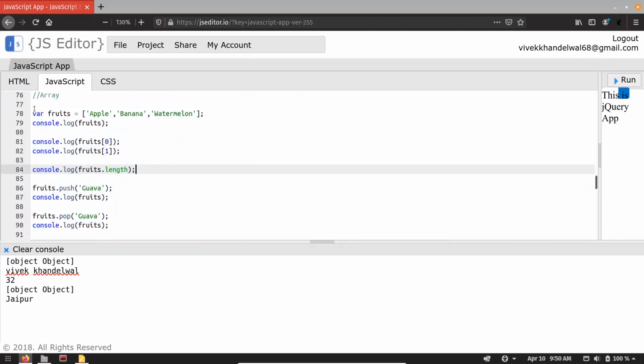So array in JSON is nothing but an index list. It can contain any data type and it is immutable in nature. We define array with the help of brackets, and it can have any other data type. Like right now we are creating one array called fruit, and inside that we have given fruits like apple, banana and watermelon, and we can print it with the help of console.log.